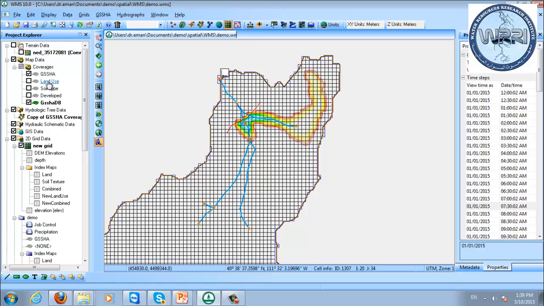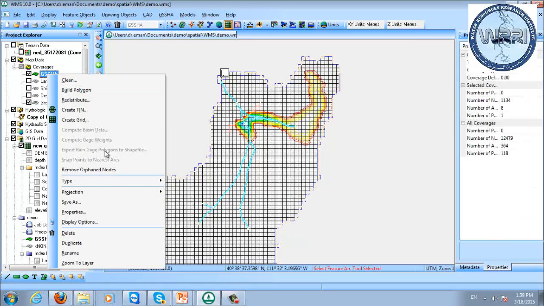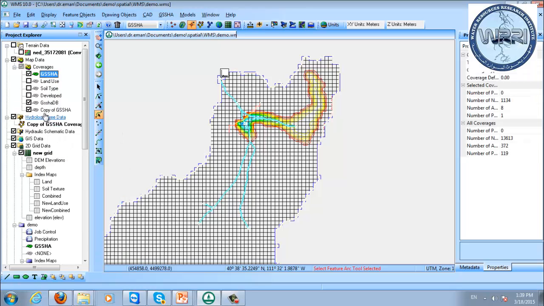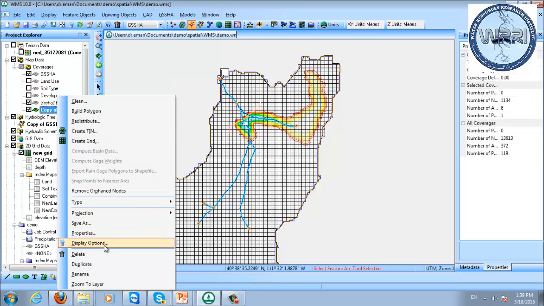If you want to add a wetland, you can do kind of the same thing. I mean, you copy this original GSSHA coverage. So I would duplicate this. We'll call this GSSHA wetlands.